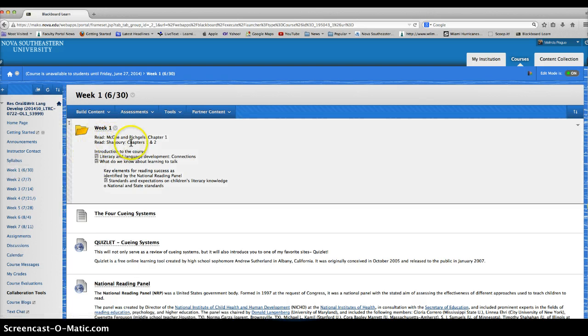So week 1 asks you to begin reading in 2 of our different textbooks. It tells you that this is your introduction to the course. You're going to be looking at literacy and language development connections, and what do we know about learning to talk. You're also going to be looking at what the National Reading Panel has to say about success and what the standards and expectations are as far as national standards and state standards.